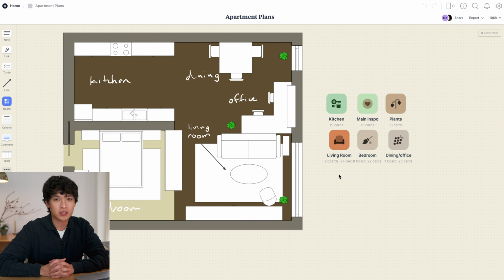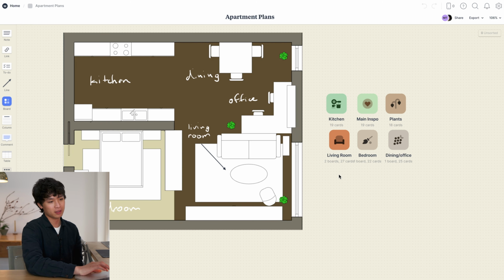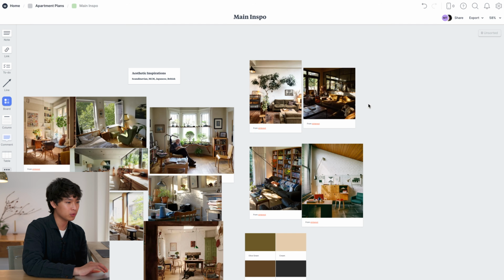So now that you have an introduction to the apartment, let's move forward to inspiration and design elements. So let's go to my Inspo tab.